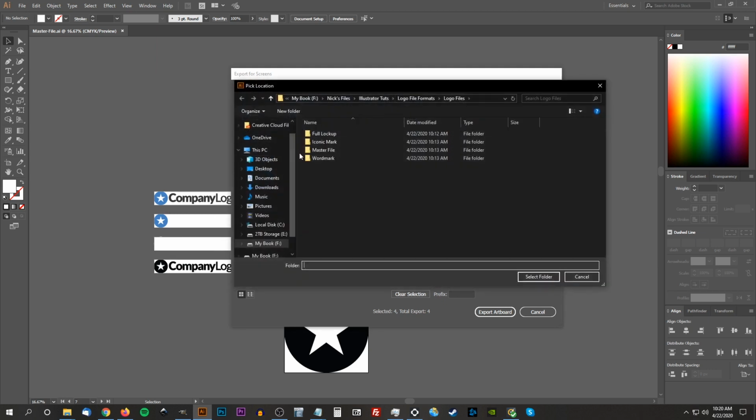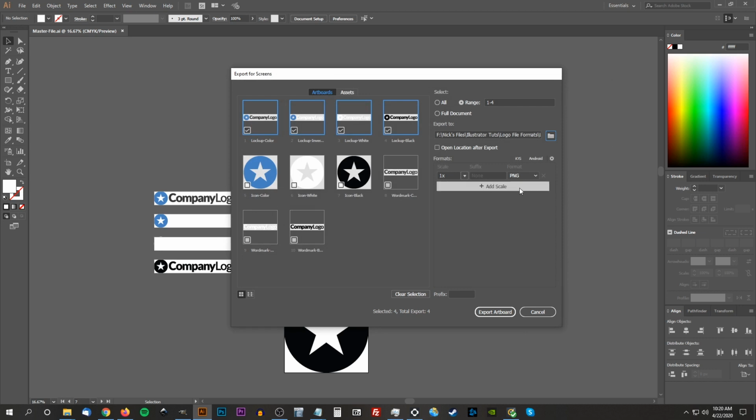These are going to be the full lockups. I'm going to export it to the lockup folder. And for the formats, I want to use PNG with no suffix and a 1x scale. The PNG is going to be a format where it has a transparent background. I want to add another format, PDF, and then another format, SVG.